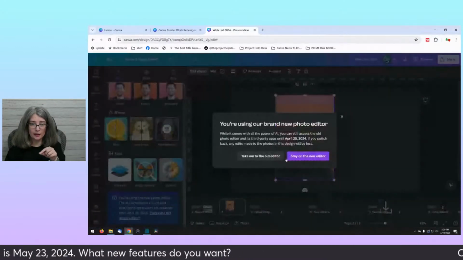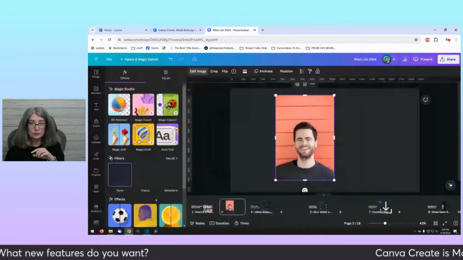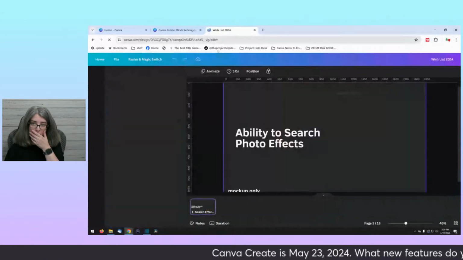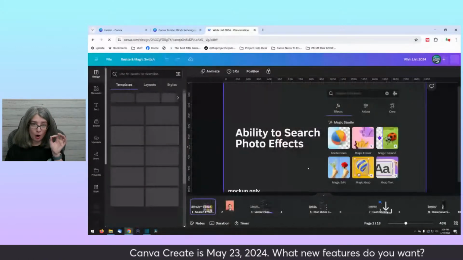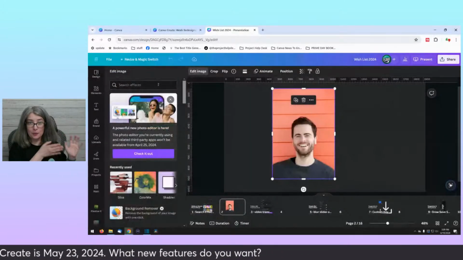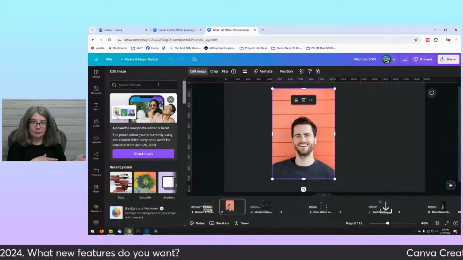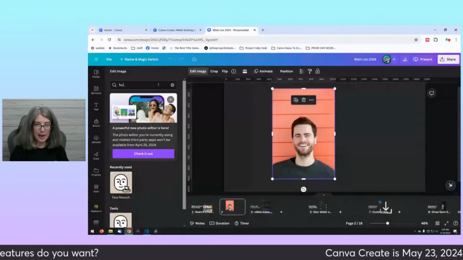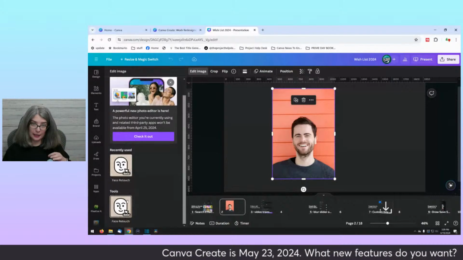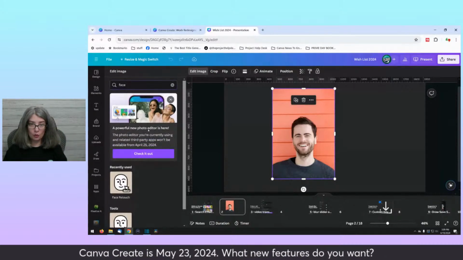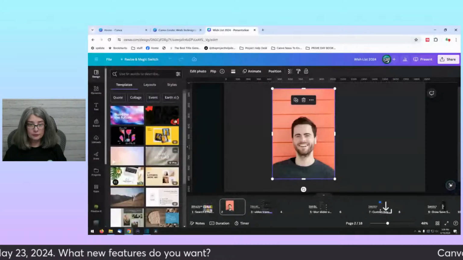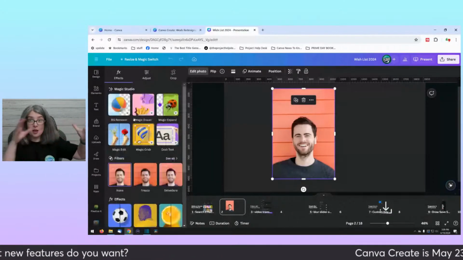Take me to the old editor. Let me refresh. With the old editor, this is how I did the mock-up. You could search effects. Like I could type in face and there would be a face retouch there. And with the new one, there is no search bar.